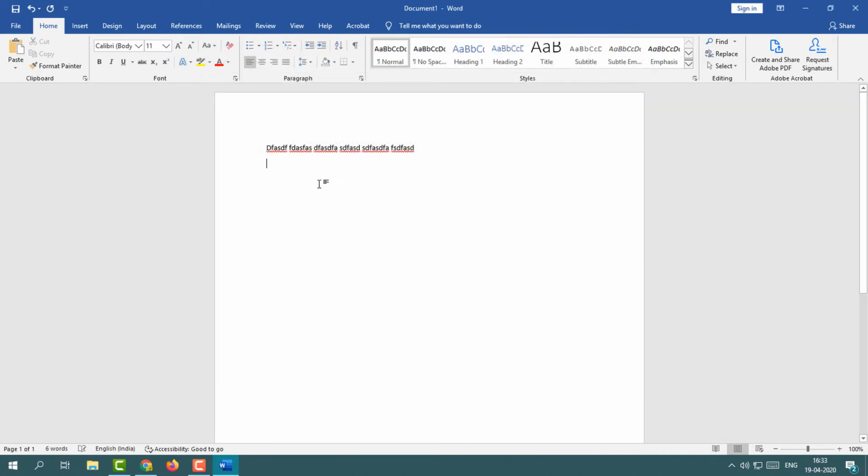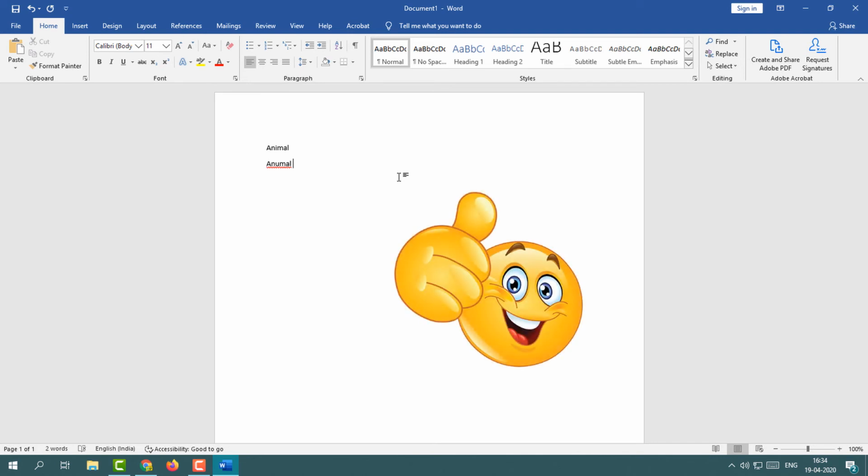and click OK. So friends, you can see this option is on now, and whenever I type a wrong spelling, it will show me, for example, animal, and here, so you can see the wrong spelling.